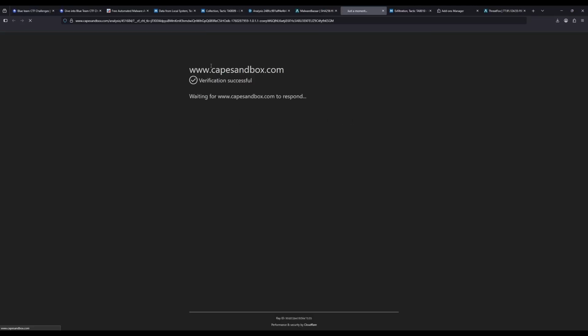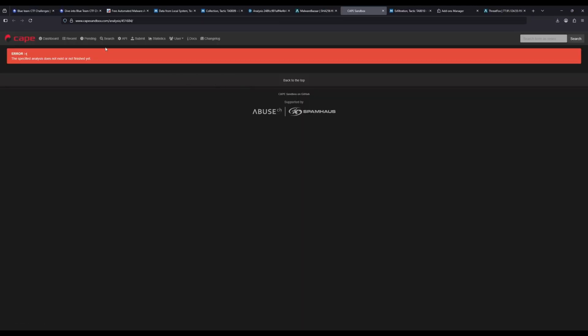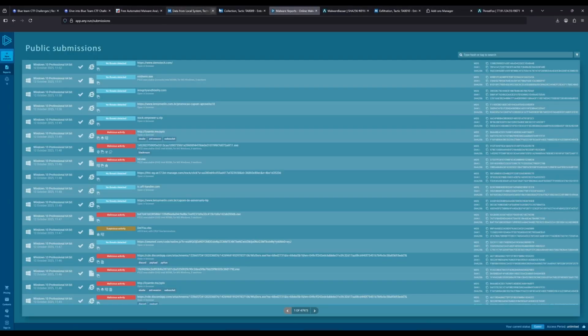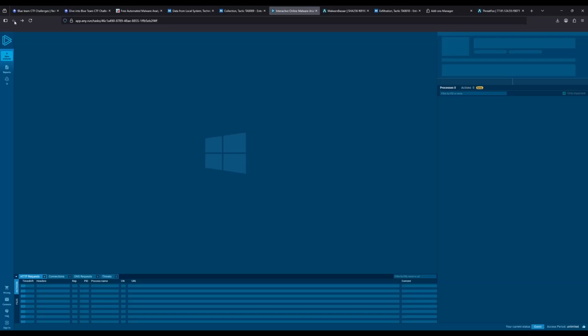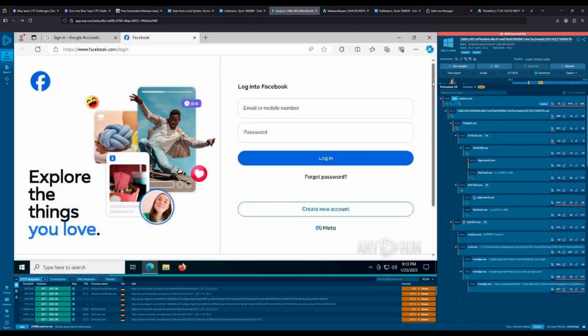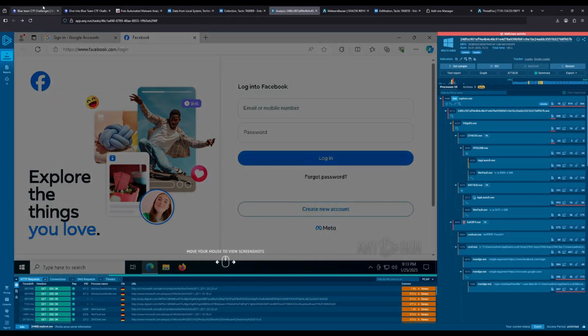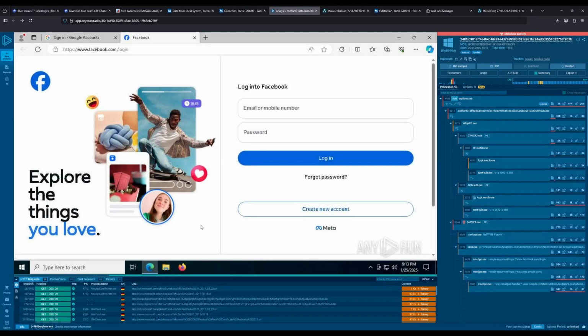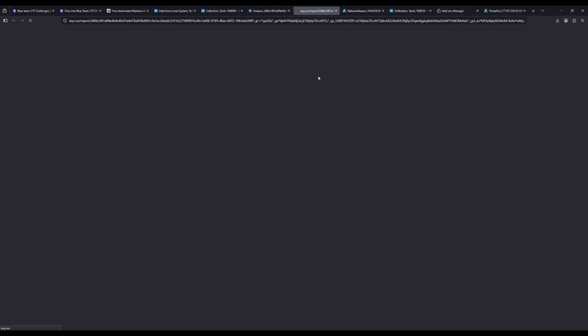Going to Cape Sandbox. Error doesn't exist. Whatever. Let's get back to this. DLLs for privilege escalation. Let's look at the text report.